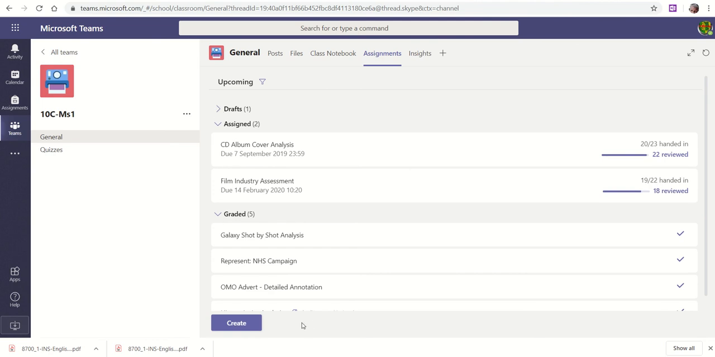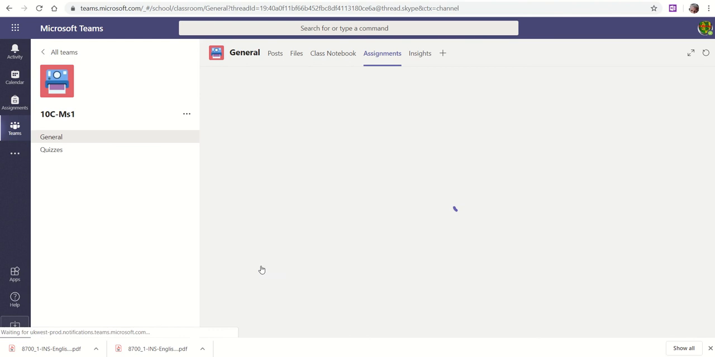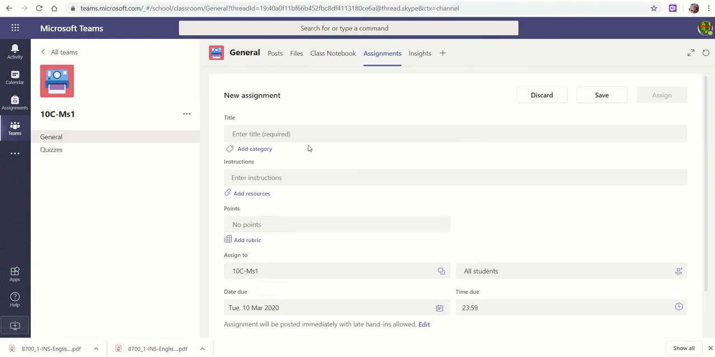So let's go down to create, and our first option is to choose assignment, quiz or from existing. A quiz will take you to Microsoft Forms where you can add an existing quiz or create one. From existing is to copy an assignment from one class to another once you've got some in there. So we're just going to go to the assignment option as this is our first one.